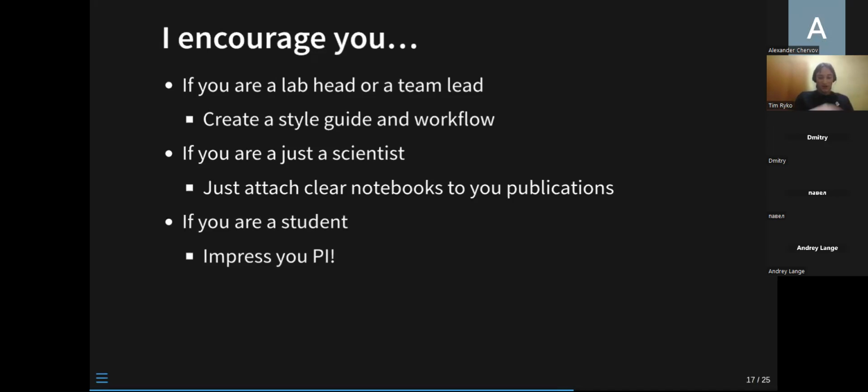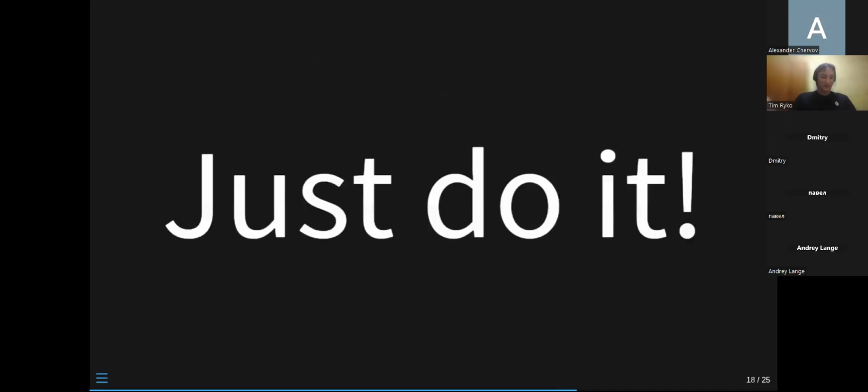And if you're a student, you can impress your PI with clean code because it's beautiful. Aesthetics is beautiful. So as a conclusion for the first part, which is very briefly about good practices, I say just do it.